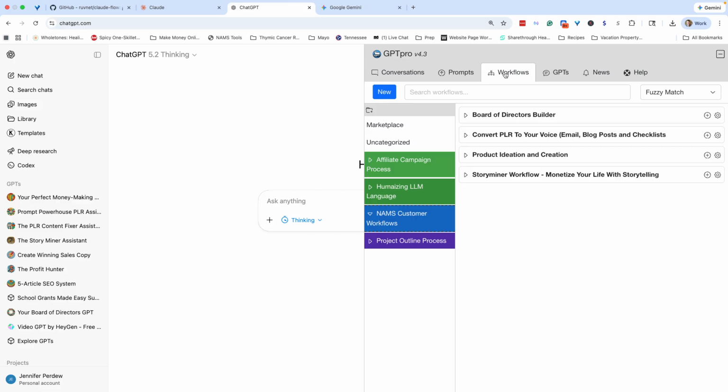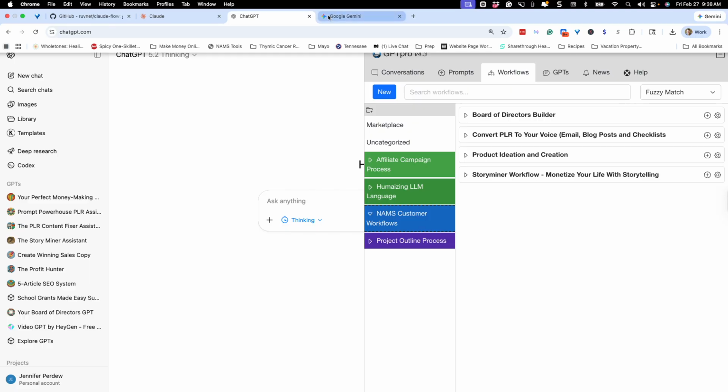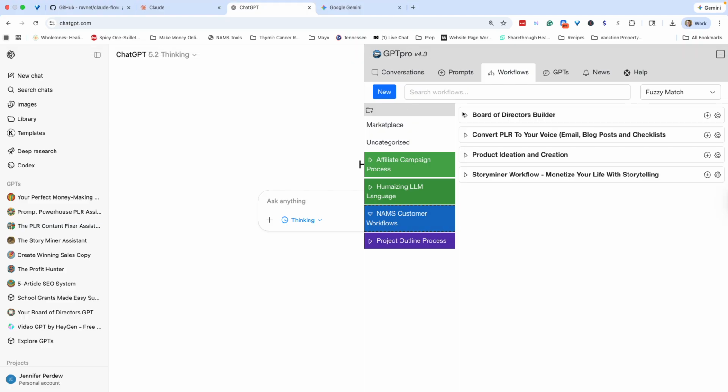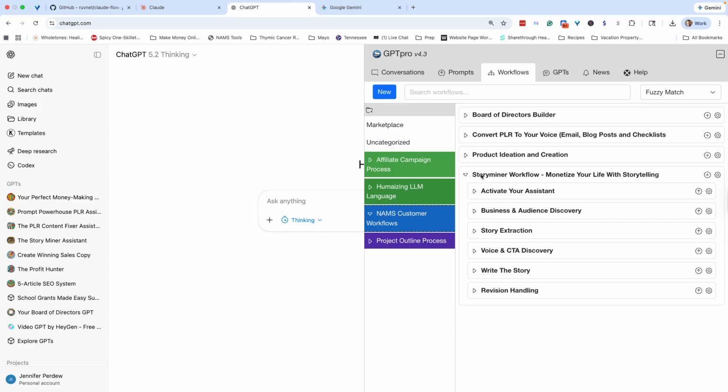Now, the big ta-da that we absolutely are loving is the workflows. So workflows really had to happen because custom GPTs, again, don't work in Claude or in Gemini. So what I decided I wanted was a way to come in and look at my custom GPTs that I've built and that I wanted them broken down into a workflow. So for example, here is our story miner workflow that I use. And so it's just like a series of prompts, but you put them in the exact order that you need them to be in for the workflow.